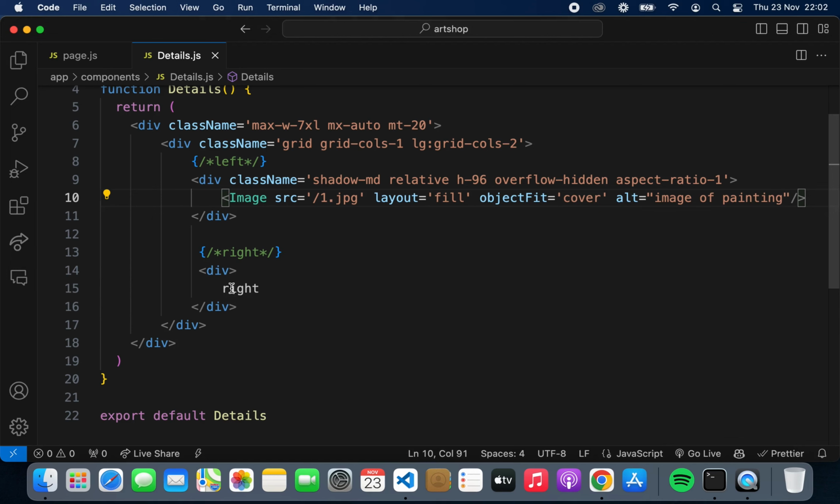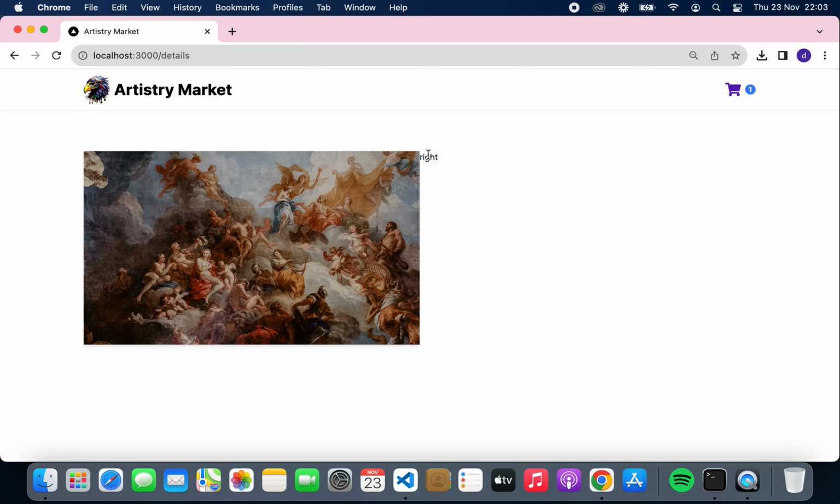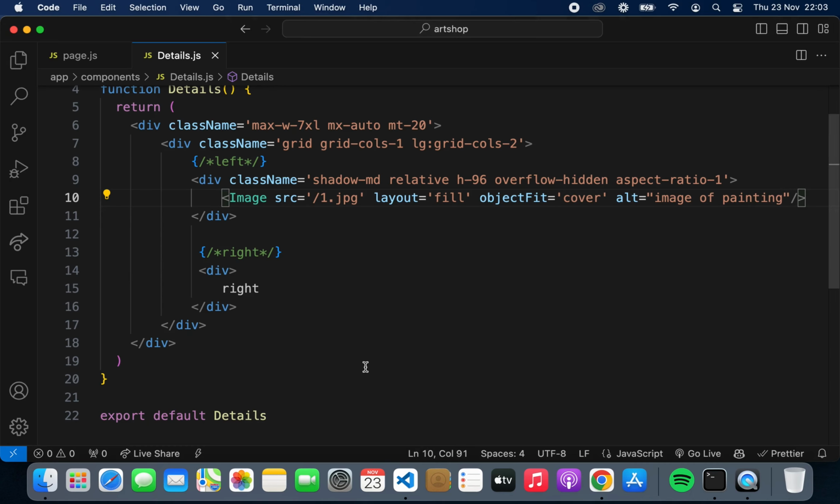On the right side, you want to have the title, the description, and a quantity to say how much you want of the product, then you want to have add to cart. So here we have className, and we want something like a margin top.